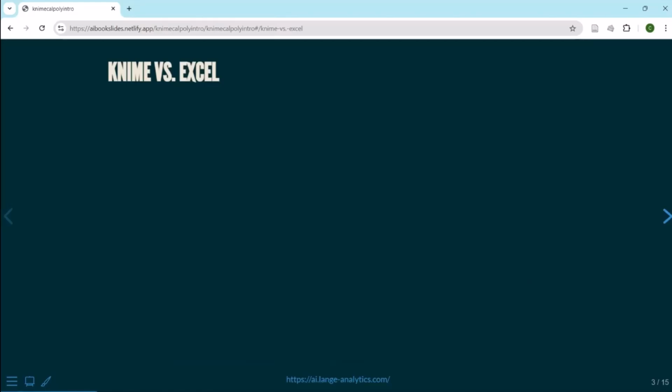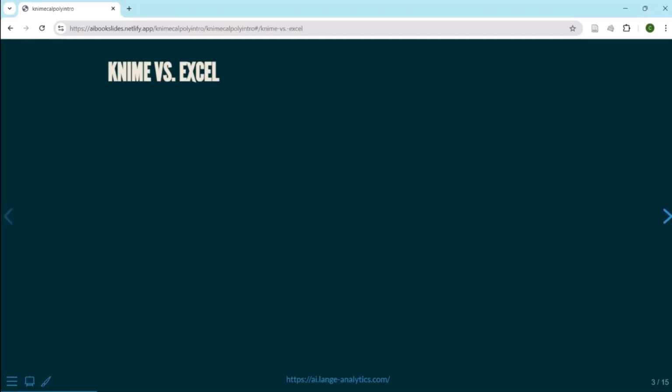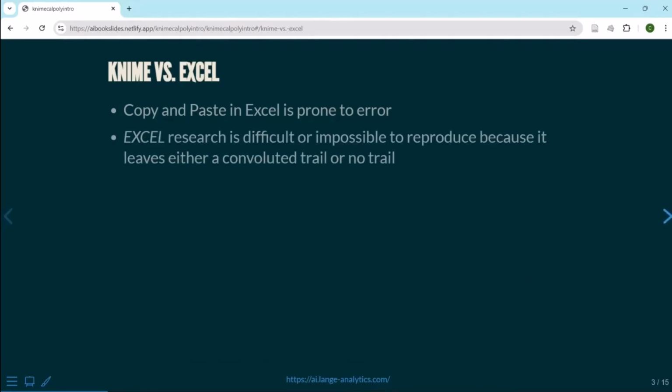So the obvious question is, well, isn't Excel also low code, no code? And the answer is yes. But I strongly advise not to use Excel. Copy and paste in Excel is prone to error. If you work with like 20 records, yeah, copy and pasting is not a big deal. If you work with 520 records and you just copy and paste incorrectly, you might get totally wrong results and you might not even recognize it. Excel research is difficult or even impossible to reproduce because Excel does not leave a trail, or if so, then a very convoluted trail. All these A's, 23 plus 3 times B, 46.